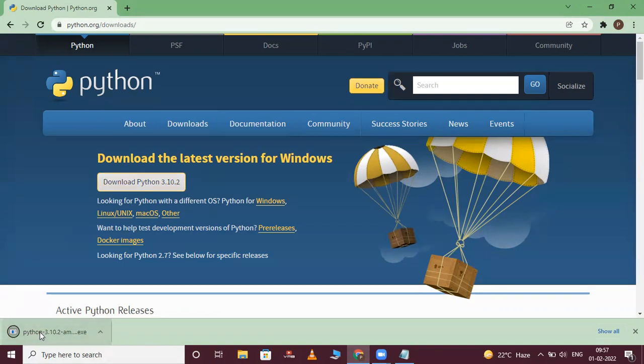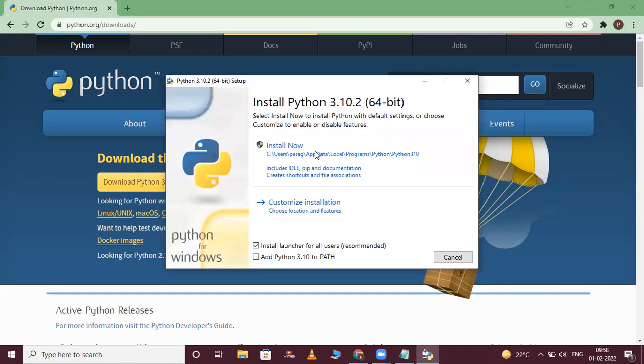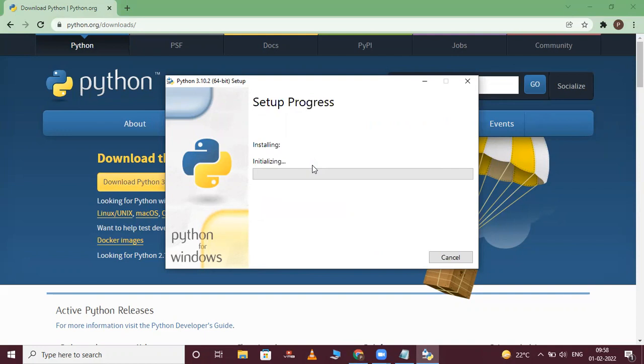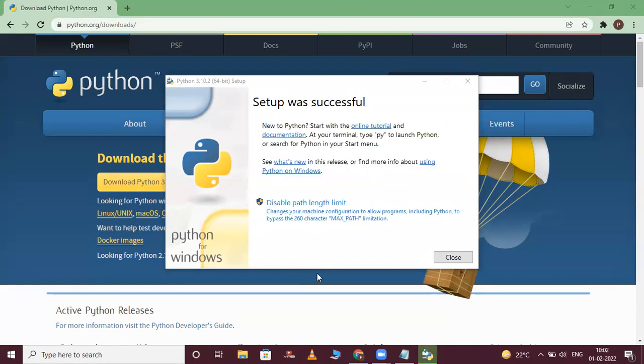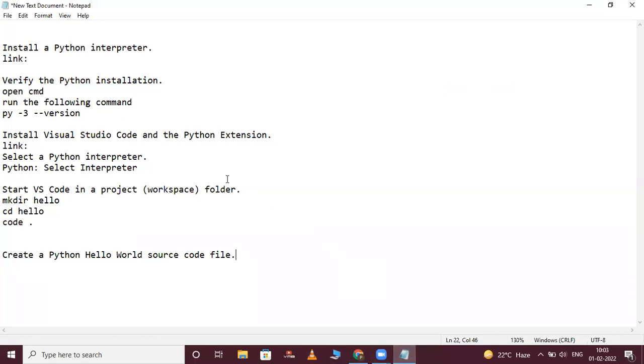Double click on the executable file, which will install Python inside your system. Click on run button, click on install now, click on add Python 3.10 to PATH. Click on yes. This will take some time. After the setup is complete, click on close and move to the next step.